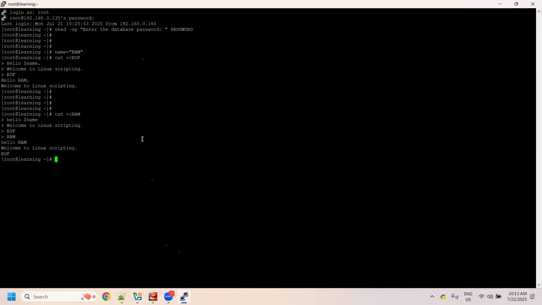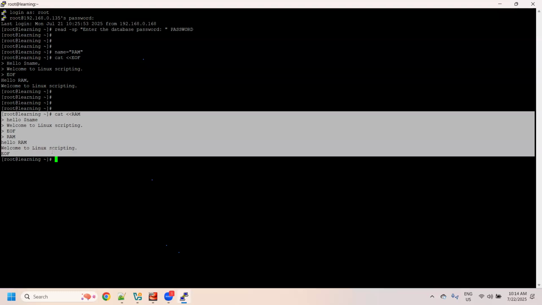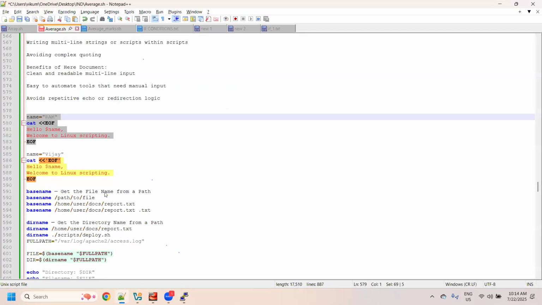Whereas if you have a requirement to transfer multiple files, during that time we go with SFTP commands: SFTP, then username at server name, then all the commands you want to run, such as prompt off, passive on, and if you want to do multiple things, then we go with this here document. That is the intent of the here document.